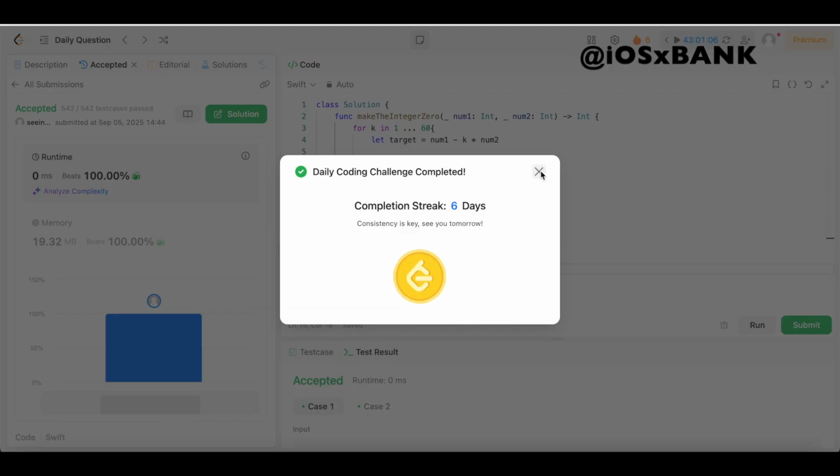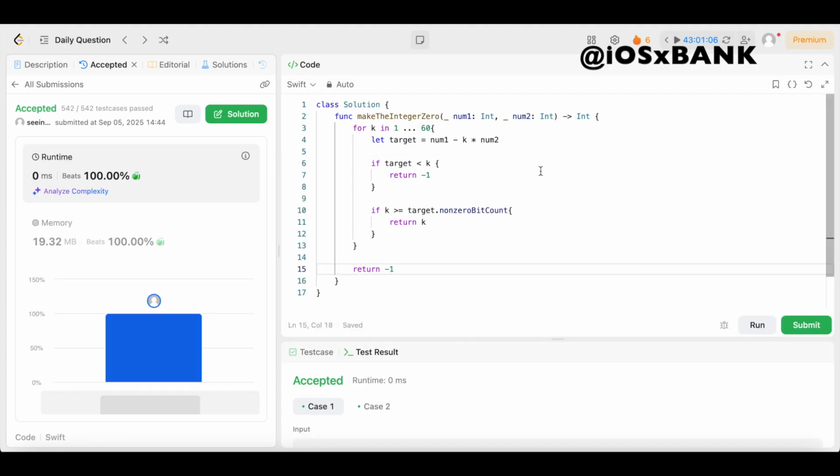And look at that, y'all. 0 milliseconds, beats 100% of users. That's what I'm talking about. That's what I like to see.